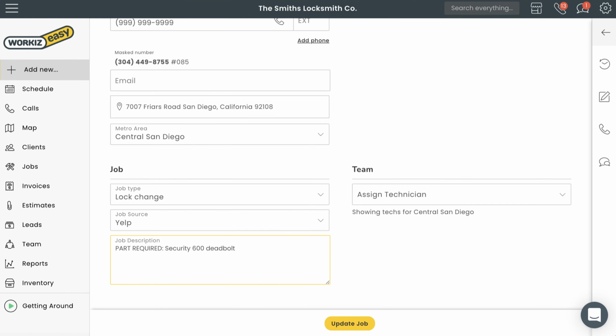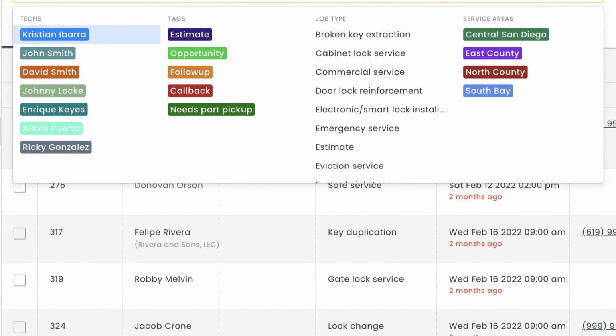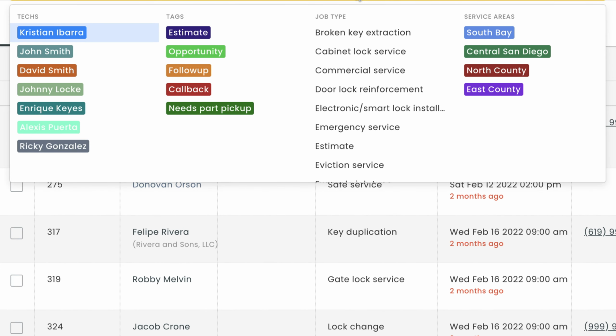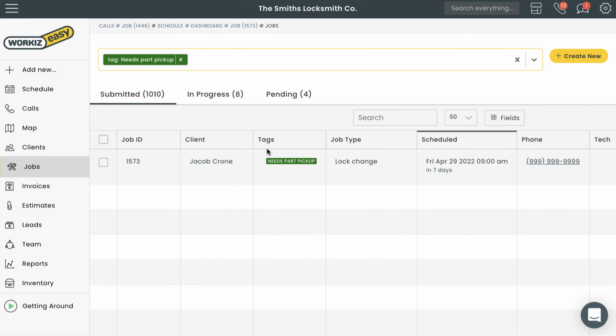Okay, now that you know how to create and assign tags, it's time to get an idea of what you can do with them. One of the most useful things you can do is apply these tags when filtering out jobs. To find a filter menu, head over to the Jobs page. From here, go ahead and select Filter Results. You're going to see a bunch of different options to choose from, but let's focus on the tag we just created, Needs Part Pickup. And there's the job we just tagged. You can also filter out the jobs from the Jobs Report or the Schedule page.